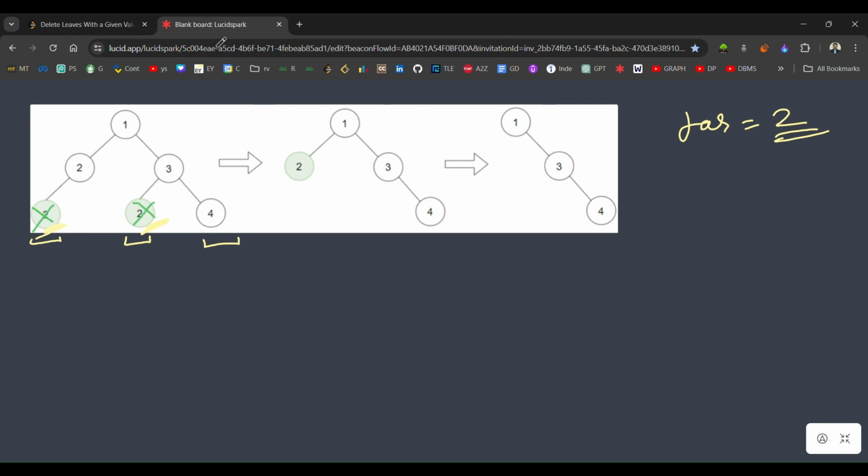So now this became a leaf node and this is not a leaf node. Why? Because this has some children, right? So this became a leaf node and this also has the value 2. So I will delete this also and then I will check whether this is a leaf node or not. This is not a leaf node. So finally this is the output, right?